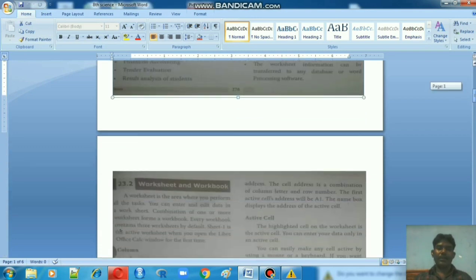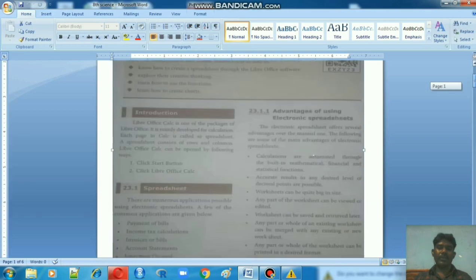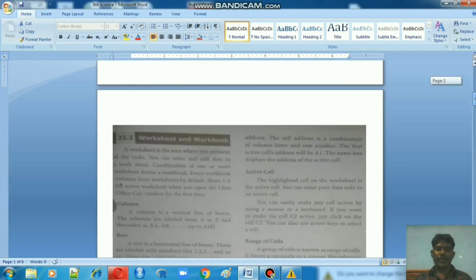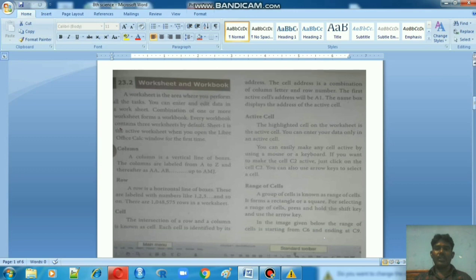In the first slide, what we discussed was the introduction to LibreOffice. Next, what a spreadsheet is, and whatever we have to do in a spreadsheet itself. Next is the advantages of electronic spreadsheets. Next, worksheet and workbook. What is meant by worksheets and workbooks? So that we have to see.